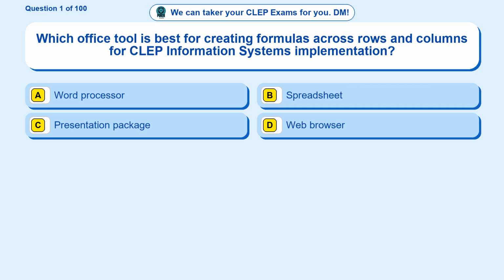Question 1. Which office tool is best for creating formulas across rows and columns for CLEP Information Systems implementation? Option A. Word processor. Option B. Spreadsheet. Option C. Presentation package. Option D. Web browser. The correct answer is option B.